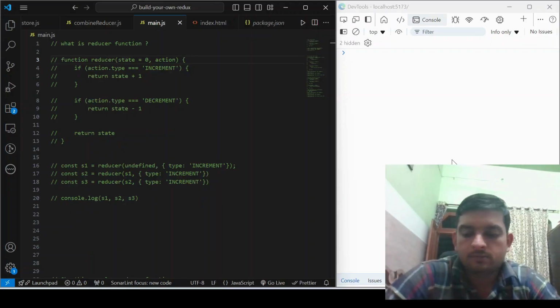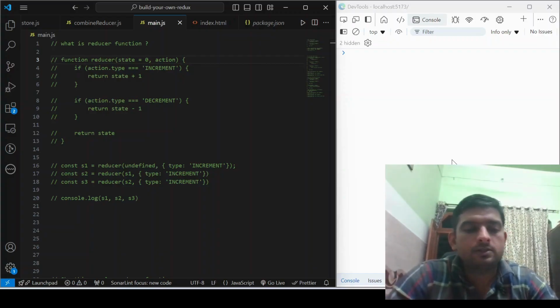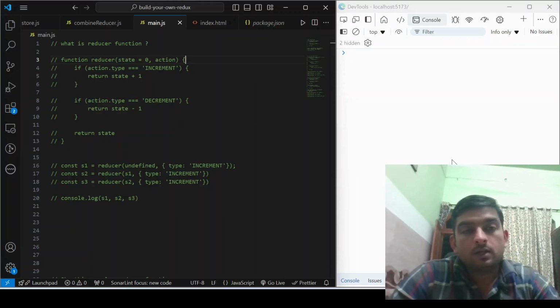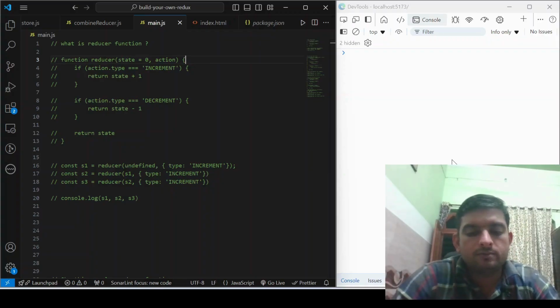In this video we are going to demystify the internals of Redux, which is a state management tool. You must have used it in your applications. But before I start, let me give you an abstract idea about the Redux package, like what it is and what problem it solves for you.